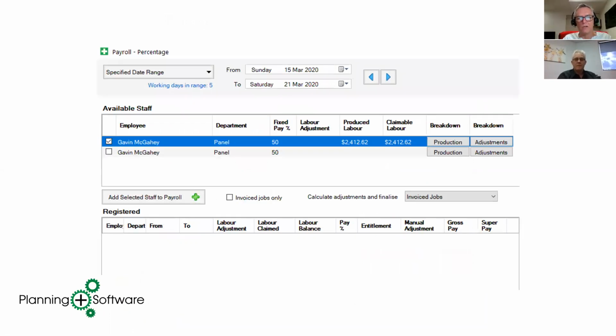So if I go through to my next screen, this one is an interesting screen because this is how we actually bring across the payments for each week. I've got available staff, and you can see that I've got a date range up the top here. On that date range, you can see that I've got 2 contractors that are entitled to some payments. Well, this Gavin McGahey, this guy here is a bit lazy. He might not have even turned up for that whole week. Pretty regular for him. But this guy up here, this Gavin, he's on a fixed pay percentage of 50%. And he's produced this amount of labour, and he's claiming this amount of labour.